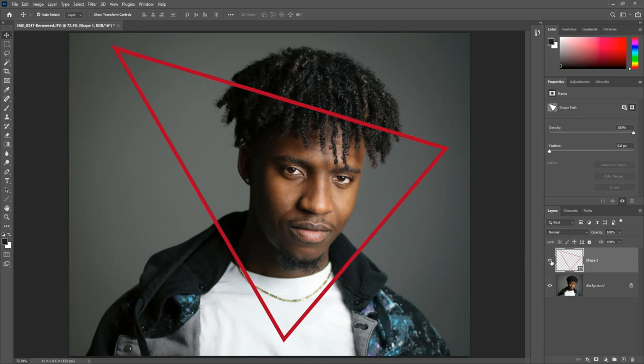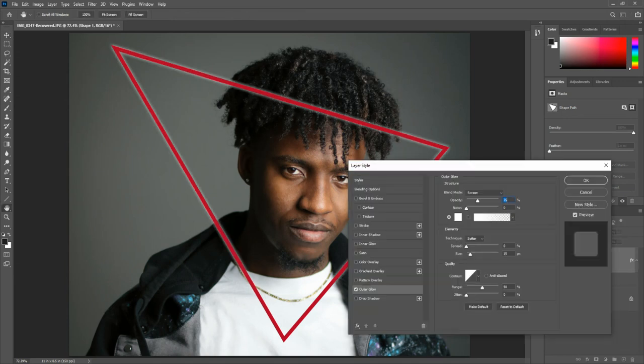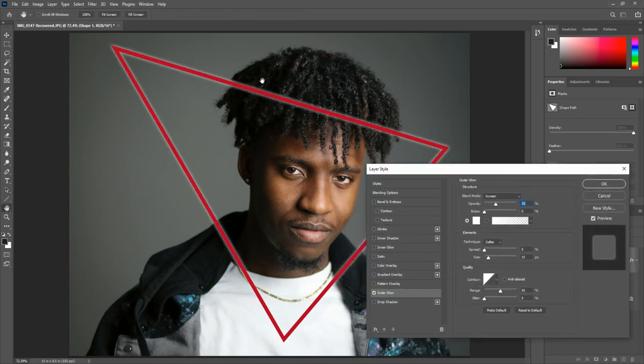At this point, we've got our triangle. Now we just need to do some effects to it. So over in our layers palette, we're going to go down here and click on FX. The first one we want to go to is the outer glow. We click on outer glow and a dialog box pops up. You'll see right away that we've got this glow going on here. So let's go over here.